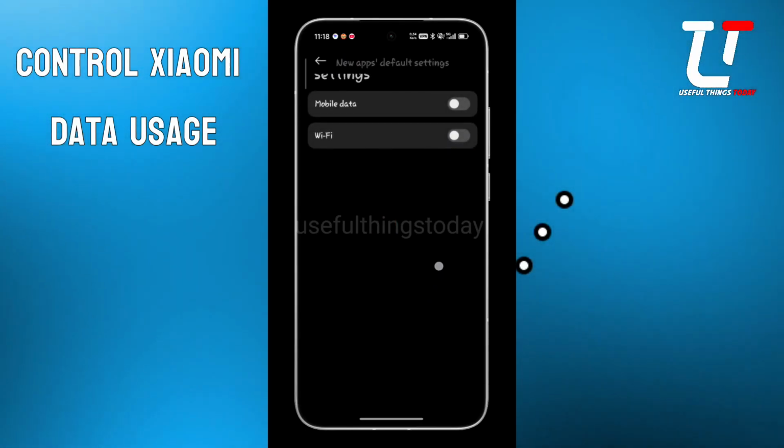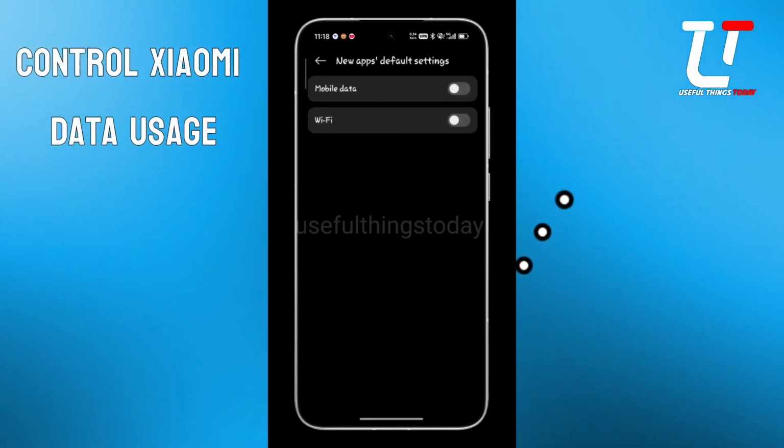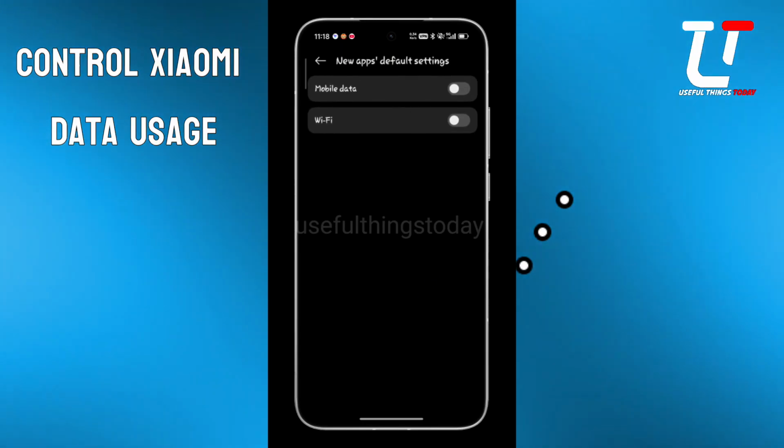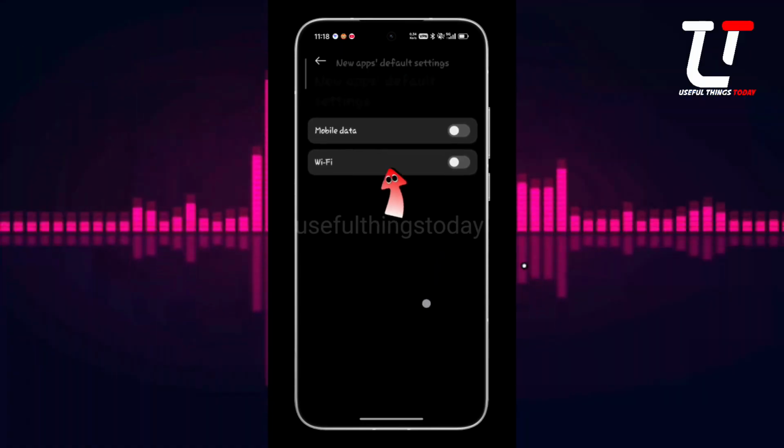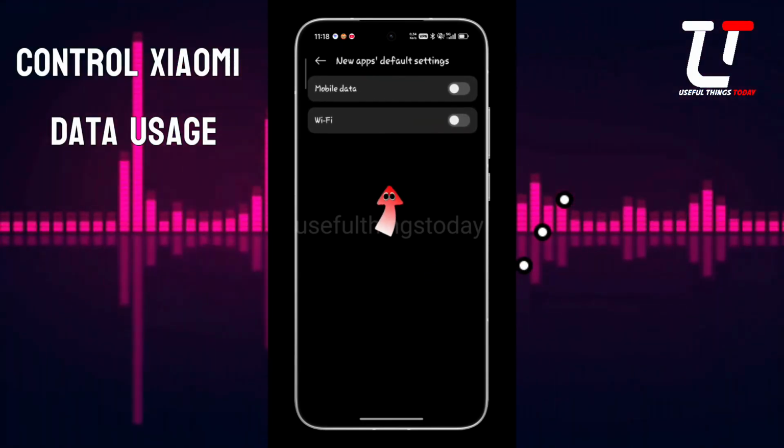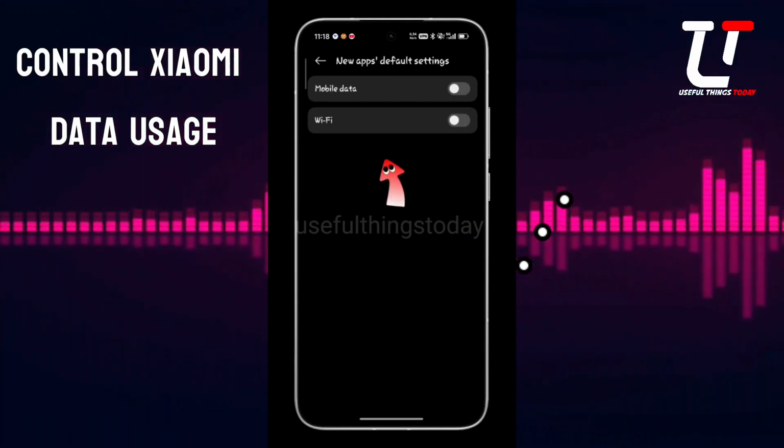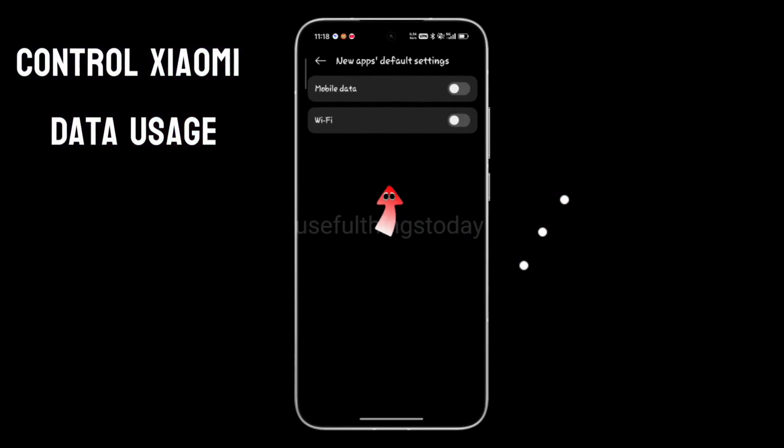Is that unclear? So it means that anytime you install any new application whatsoever, you have to grant that application access to internet before it can have access to the internet. So you have a control over that application function based on internet access.